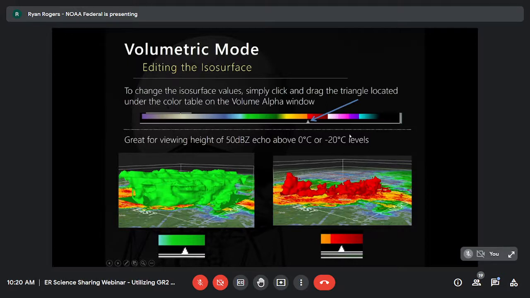Also, you can look at one particular dBZ level on an ISO surface. This is great for looking at how much mass do I have above the -20 level, say for downburst winds or something like that. So it's very, very capable. You can change which level you want to highlight in the ISO surface and see size of hail cores and stuff like that. Very, very nice capability to have, especially in severe weather situations.